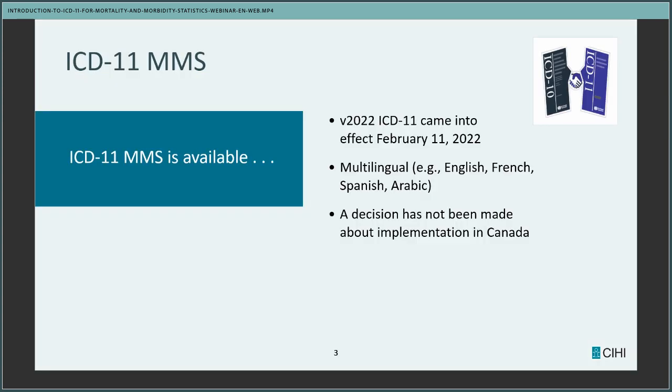ICD-11 for mortality and morbidity statistics has been released and is now available. Version 2022 of ICD-11 came into effect on February 11, 2022. It is multilingual and available in several different languages such as English, French, and Spanish. There's been no decision yet about implementation in Canada.